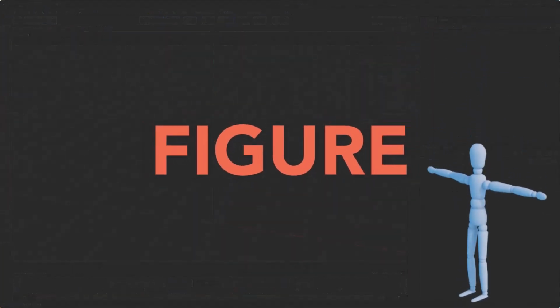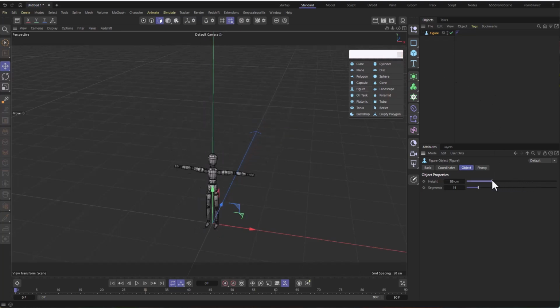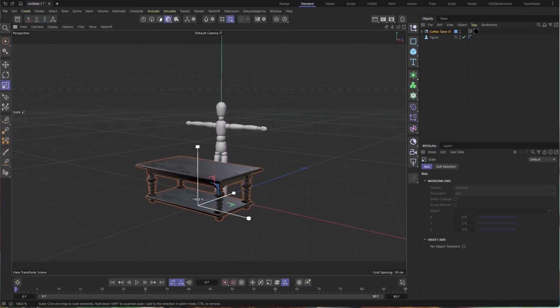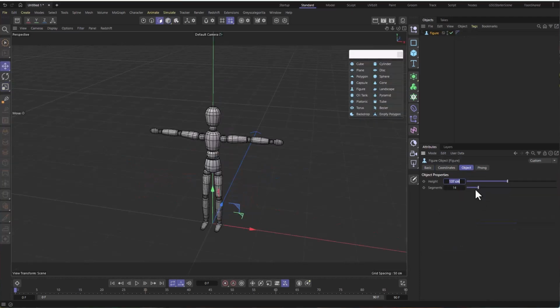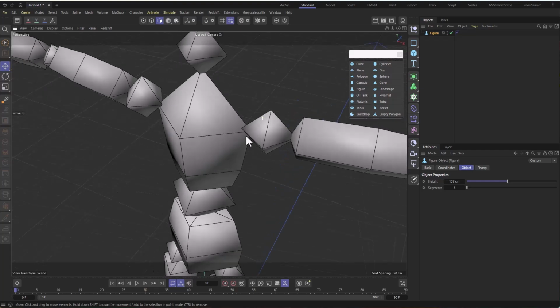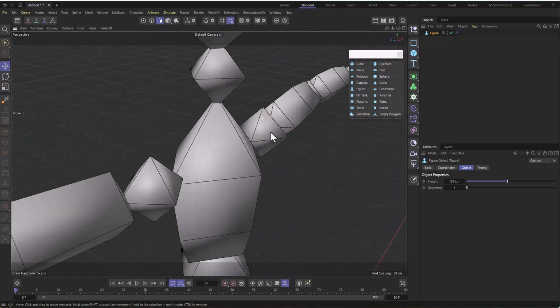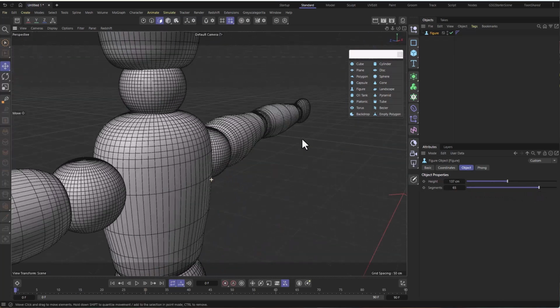Next, we have the figure. The figure is very simple. It has the height, which would be very helpful if you had to make things to real scale. So for example, if you didn't know the exact dimensions of something, but you knew how tall a person is, then you can use this as a reference for how big your object would have to be. And you have your segments, which again is just more geometry or less geometry. You see here with only 4 segments, each of this have very little information, just a bunch of big segments on there. And if you increase it, it gets rounder.